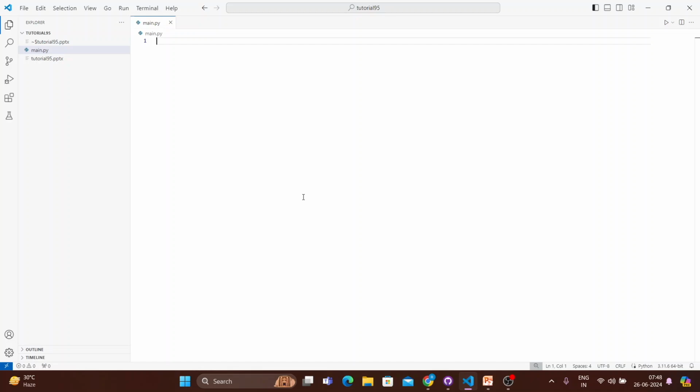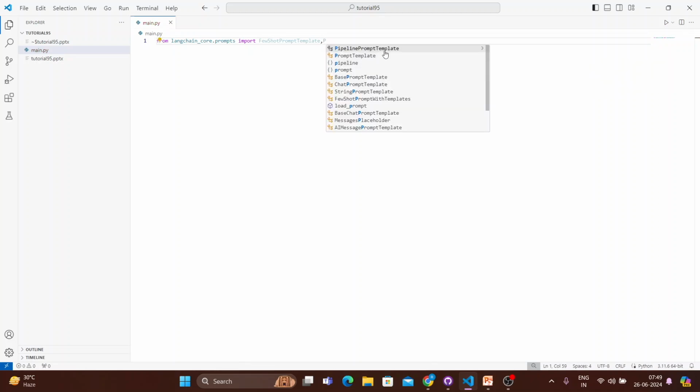Okay, so for doing that we have to do a lot of imports, right? So let's first import all those modules from langchain_core.prompts. It should be FewShotPromptTemplate. This will be used for creating a sample template, just to represent the example, right? We also need a PromptTemplate.